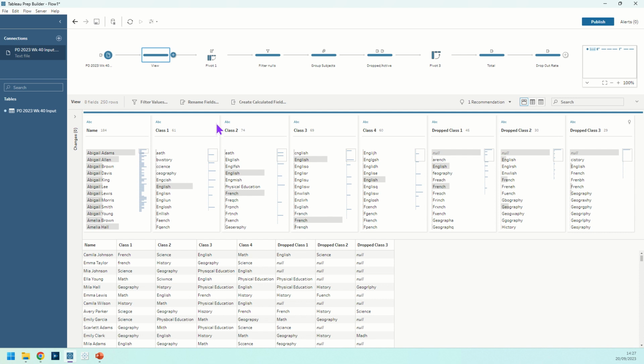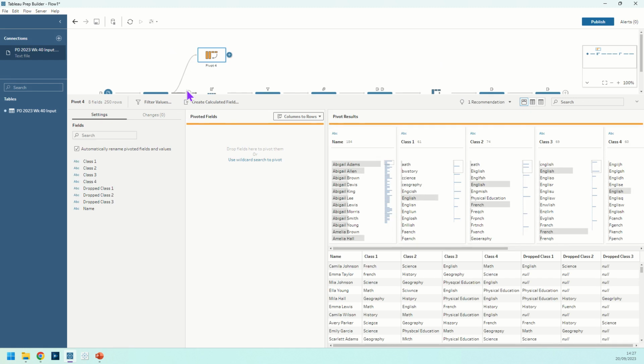So the way that we're going to do that is with a pivot step. I'm going to do a little branch from this workflow, configure it as I go along to show you how we solve this. What we want to do is turn those columns of data that contain all those different subjects into rows of data. So columns to rows pivot is the default, and that's what we want to leave it on.